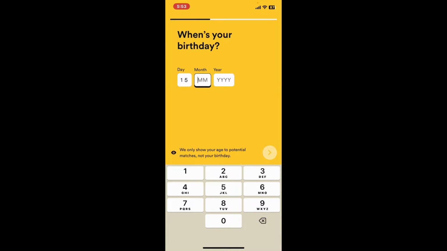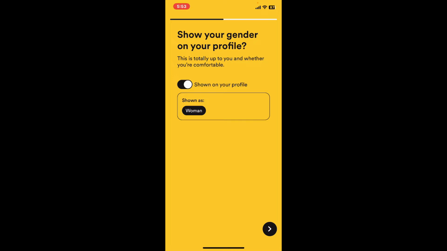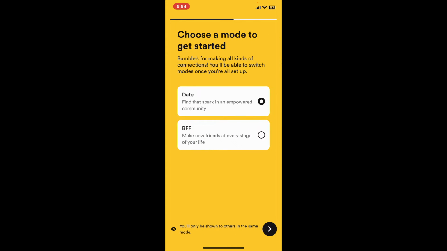Now on the next page, type in your birthday information, enter your birth date, and select your gender on the next page. You can also choose whether you'd like your gender to appear on your profile or not. If you don't want it to appear, you can disable this button. If you want it to appear, you can toggle on the button and tap on next.